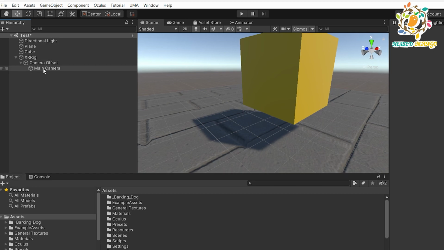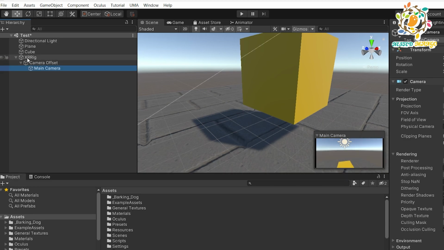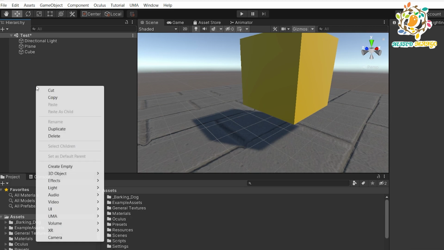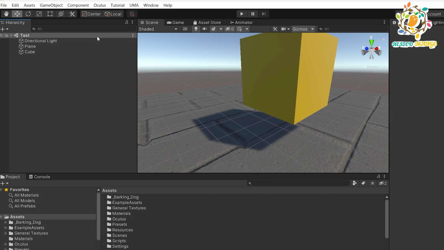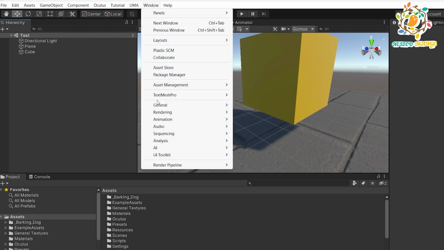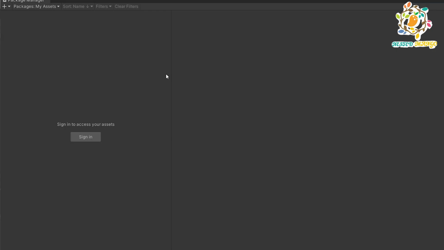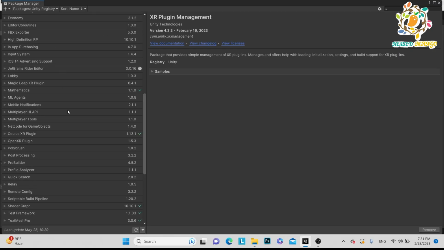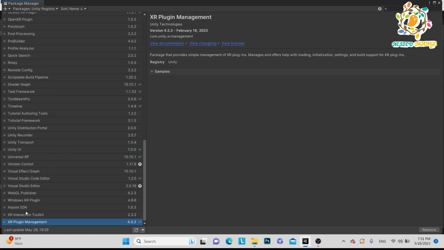there is one option, that is the main camera. But we want to fully set up our project. So what we have to do is go to Window, and here is Package Manager. You have to go to Unity Registry, and go to the bottom. Here you can see XR plugin management we have already installed. If you want, you can import this one, but if you don't want, you don't have to, because it will give you basic examples, but I don't need that. If you need, you can.